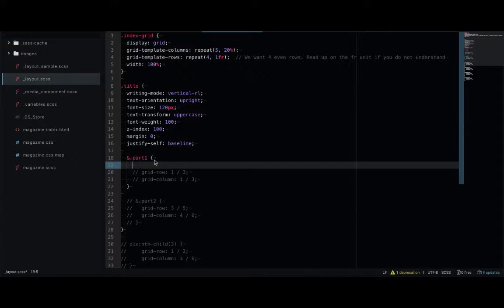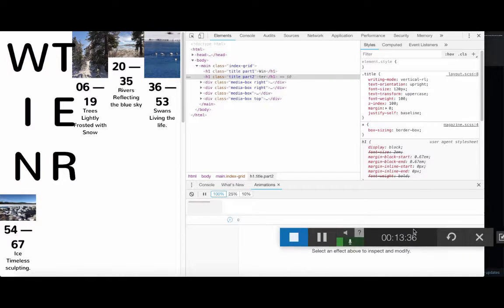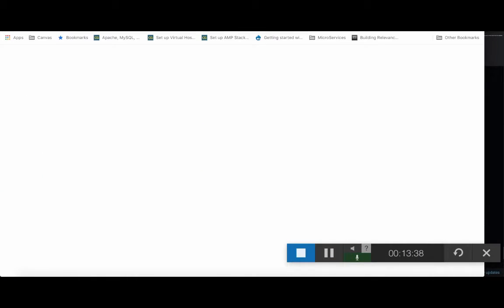So first thing we want to do is decide what column and row we want to place this element. And so we use these grid child properties. So let me move this down here. CSS grid.